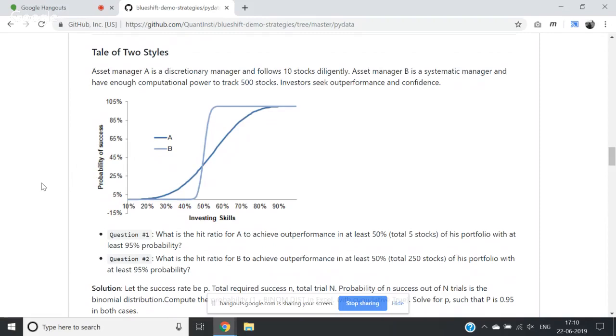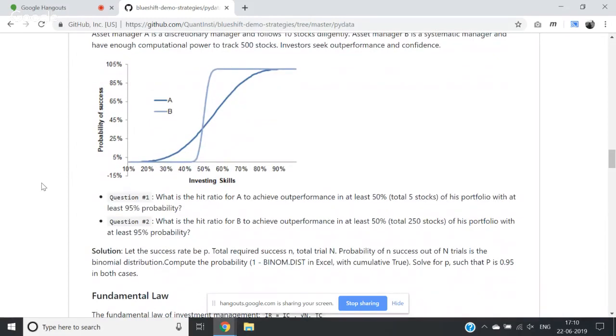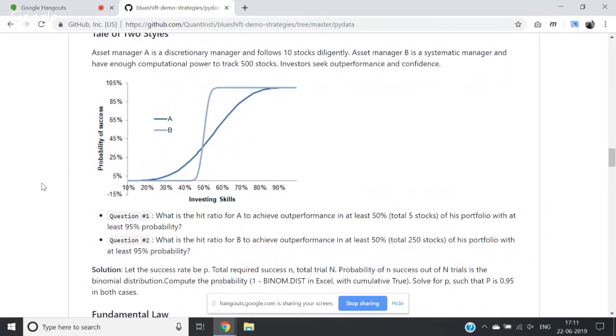Now, if you ask these two questions, what is the hit ratio for A? Hit ratio means your investing acumen. Means if you pick stocks, what is the percentage that will be a success, the percentage that will make money? So what should be the hit ratio of A if you want to have outperformance in at least 50% of the stocks that it handles, that is in 5 stocks? And what should be the same number for the systematic manager? What we are basically asking is what should be the skill level of A versus B for the same performance metrics? And you will be amazed that B requires a much, much lower skill level, if you see the graph.